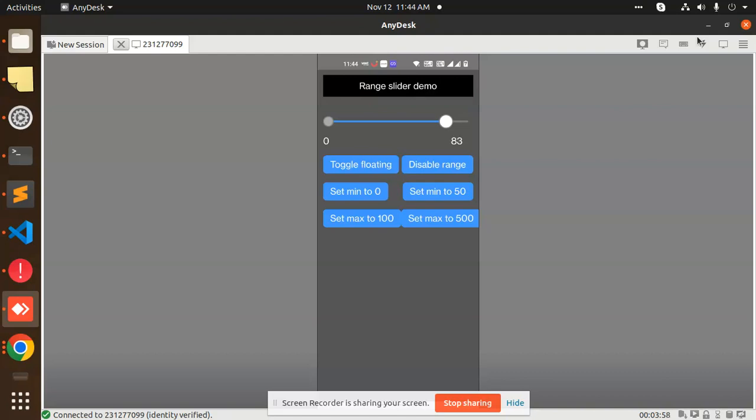So you can see that we have a toggle floating, disable range, set minimum to 0. Okay, set minimum to 50. Okay, and you can see that 50 is there, and then set minimum to 0, so it's there. So you can see that the minimum is 0, set max to be 100, and set max to be 500. So you can see that. So we are going to implement this in React Native. So let's see how we are going to implement this one.